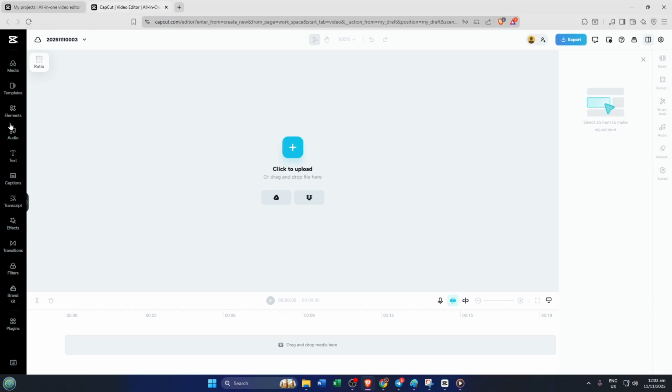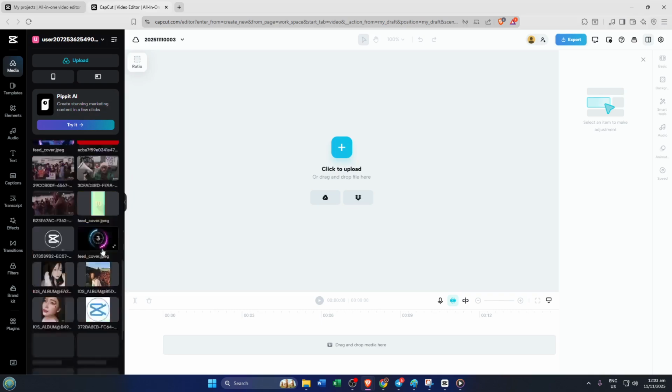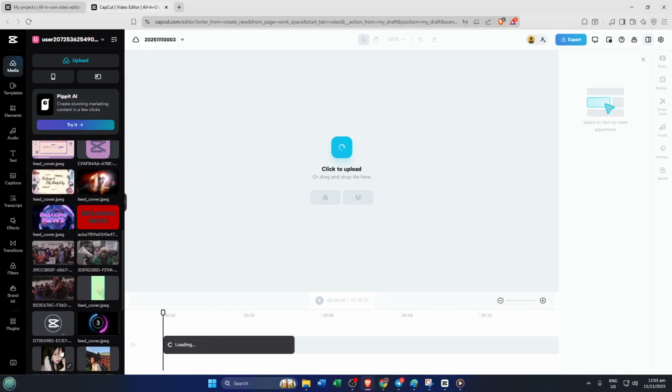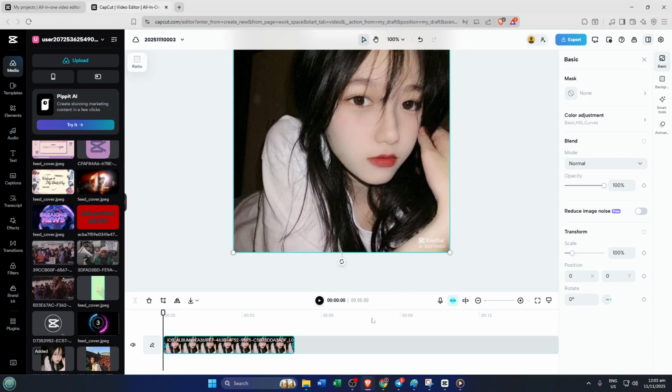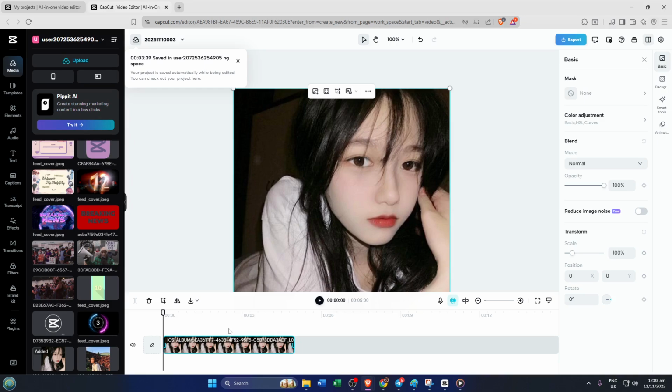Once your video is imported, you'll need to move it into the timeline so you can actually edit it. Simply drag your video down from the media panel into the timeline at the bottom of the screen. Think of the timeline as your creative canvas. It's where all the edit magic happens. By placing your video on the timeline, you're telling CapCut, I want to work with this clip, and it unlocks all the editing options for you.